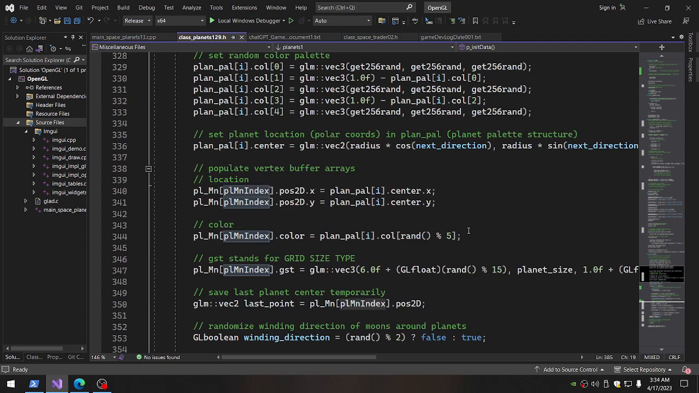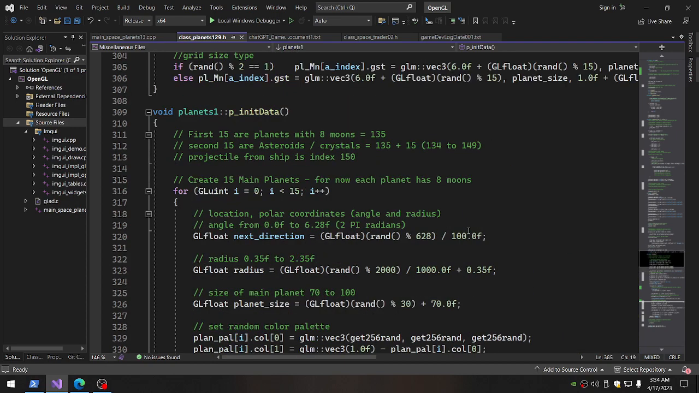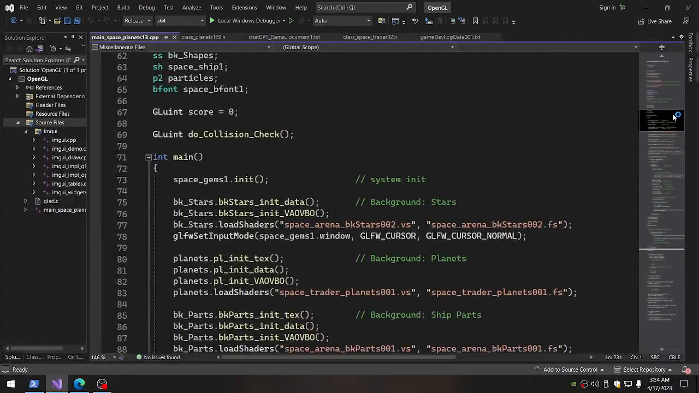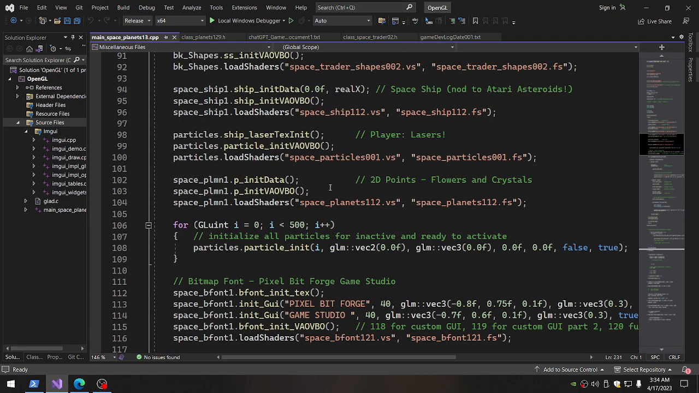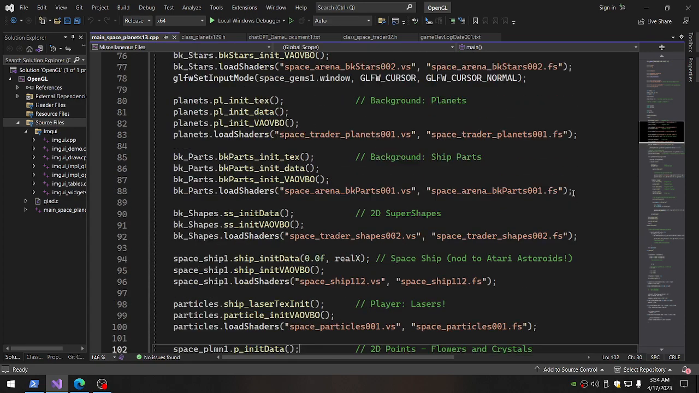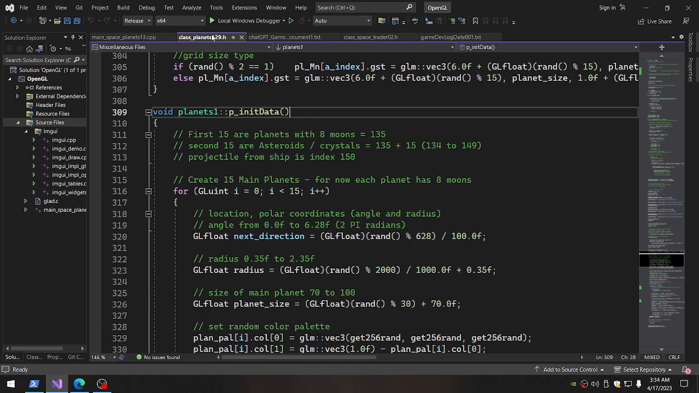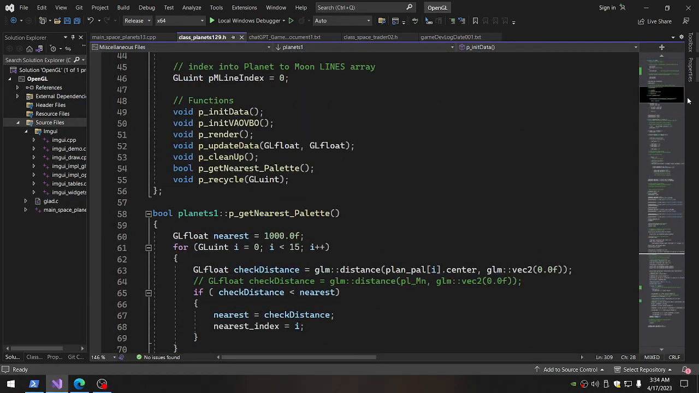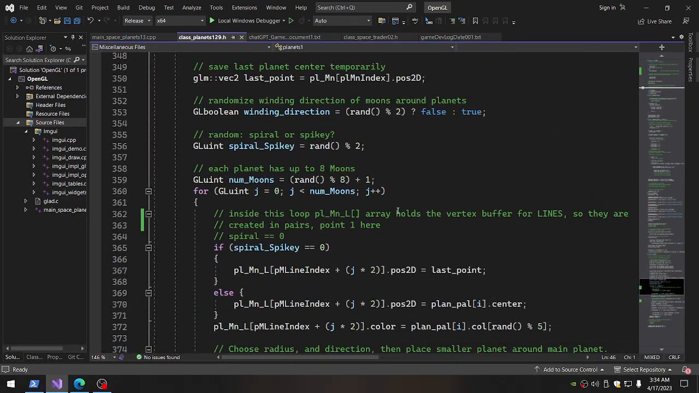So the PLMN index, what does that start out as? Like when this function is originally called, right? Planets. No, it's not background. Here, this one. There's no other use of the class up until that point. So when it's initialized, that's 0. PLMN index starts at 0, and then the line index starts at 0. Okay. I'm cool with that. Okay, let's see if we can do this then.